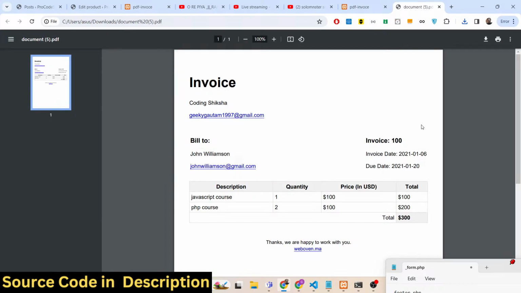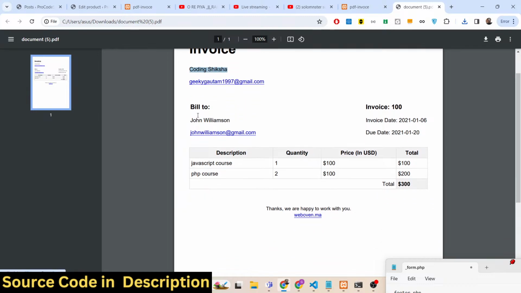And if I open this, you will see that this invoice document is generated. This is the business name that you selected. This is the email address of yours, and basically bill to. This is your client name, client email address, invoice number, invoice date, due date, and this is the table description, number of quantity. The price is in United States dollar.